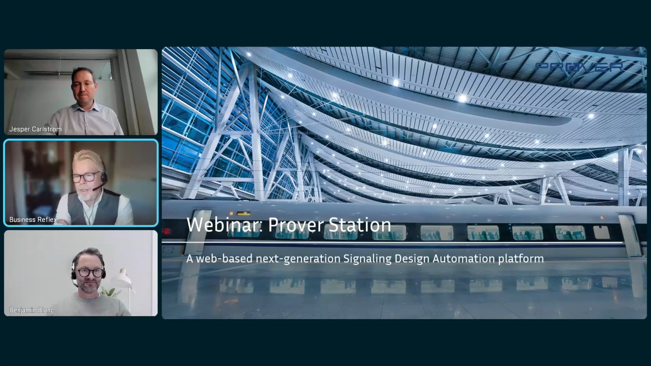Now there's a lot of questions coming in, so we'll continue this webinar. So we have another one. Do you have integrations with IBM Doors and requirement management?